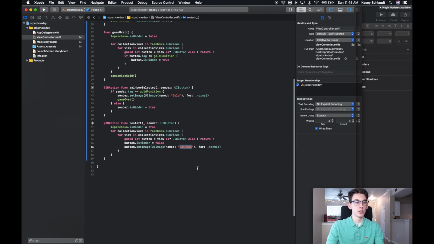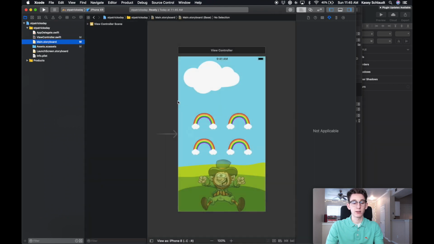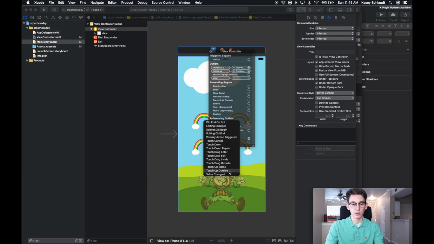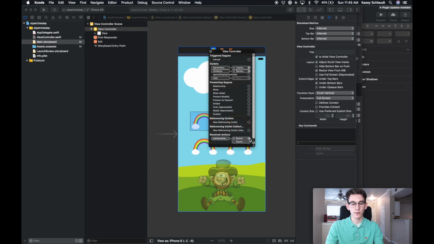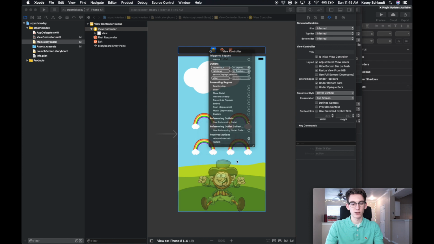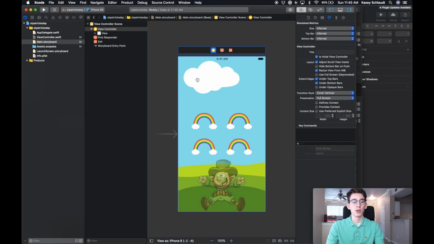Okay, so that should be all we need to do programmatically speaking. It's a really simple app, honestly, but we do need to link up these IB actions. So rainbow selected is a touch up inside. And then for the leprechaun, whenever the leprechaun is tapped, we're going to restart the game. So everything should be working.